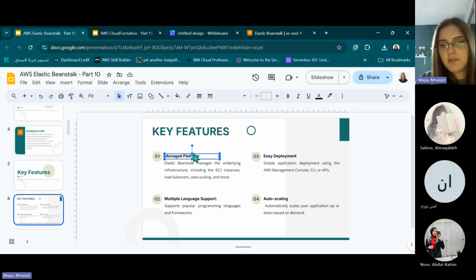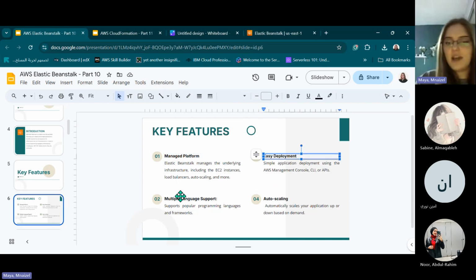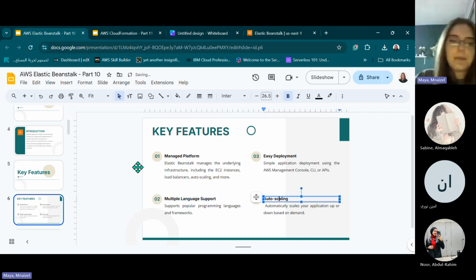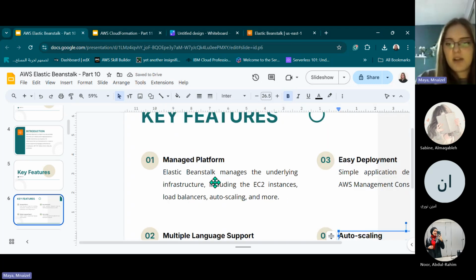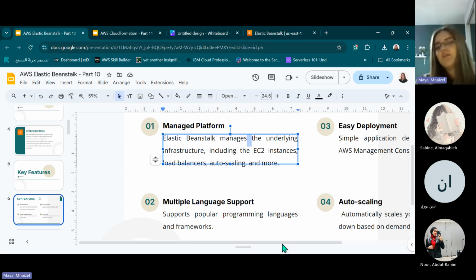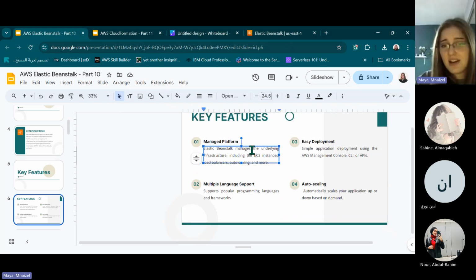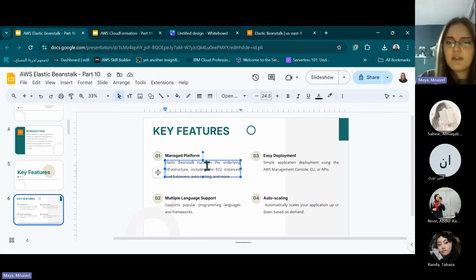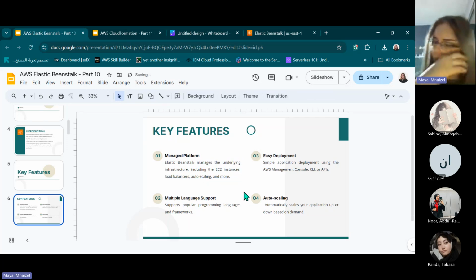So it's a managed platform, it's easy to deploy, and it has multiple language support. Also, it has auto scaling. Okay, so it's a managed platform. As we said, managed, or if you remember the word serverless, I don't think this is a serverless service. It's just that you don't manage any kind of infrastructure. AWS will take care of everything, and you only take care of the things you need.